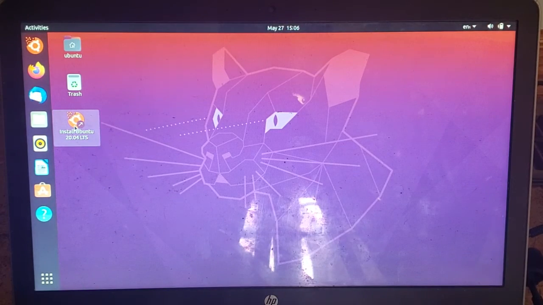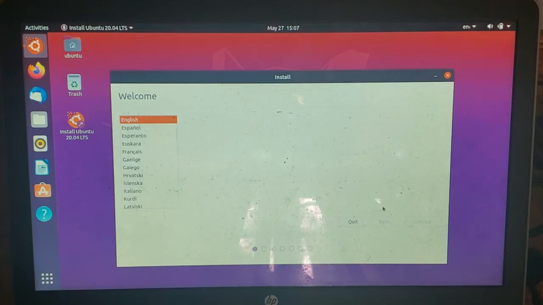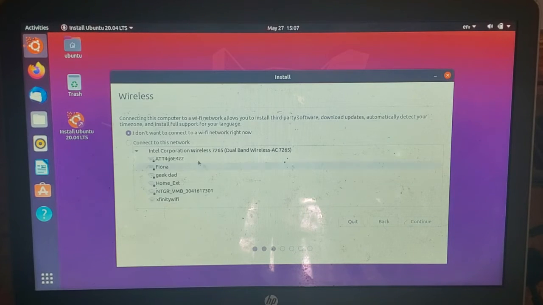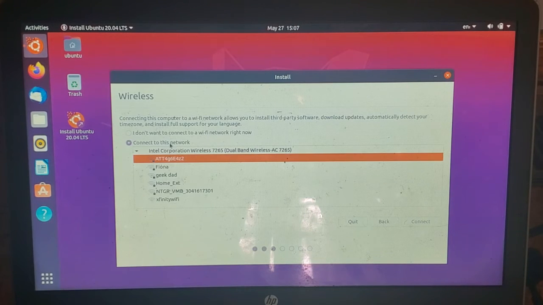So then double click this thing that says install Ubuntu 20.04 LTS. I like that sound Ubuntu makes when you do that. So choose your language, choose your keyboard layout, connect to a Wi-Fi network.